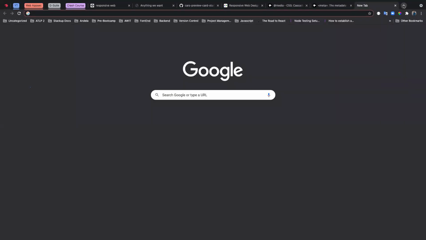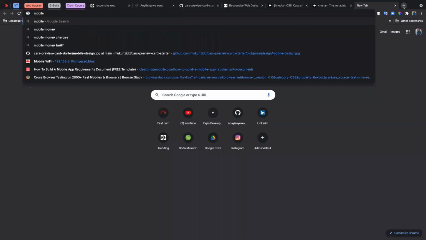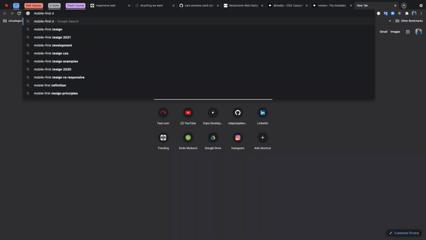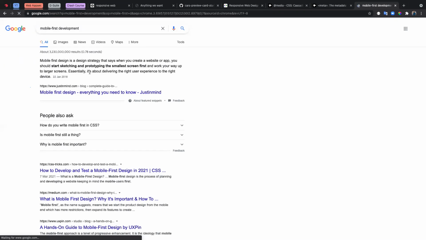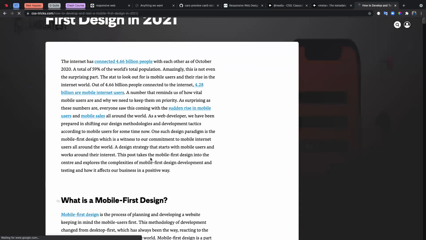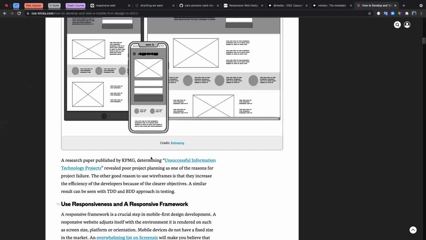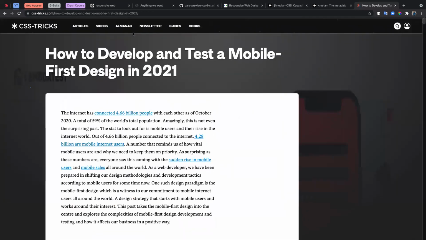And if you Google mobile first development, you'll be able to see different ideas on why people should do mobile first. You can even use this CSS tricks website to, you know, learn more about mobile first and why you should do mobile first.